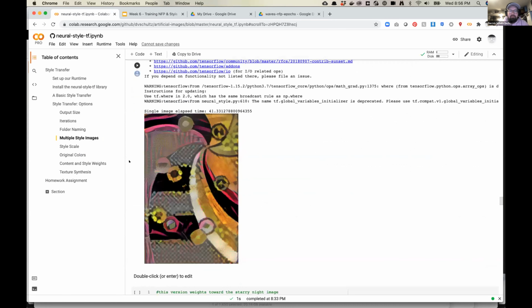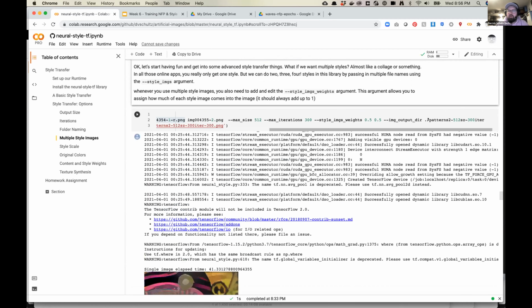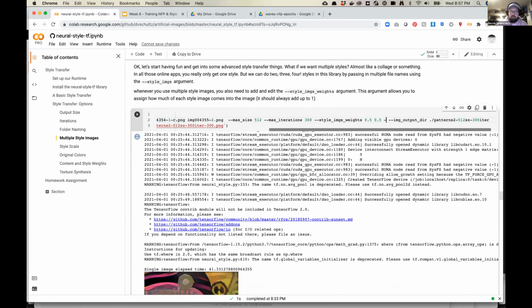So my guess is that if I really want to play with this more, I'm going to need to tweak those values a little bit more. So I might come back up here and just do, let's do --style_scale. And then let's try 0.5. And then just for my own sanity, I want to do scale 0.5.